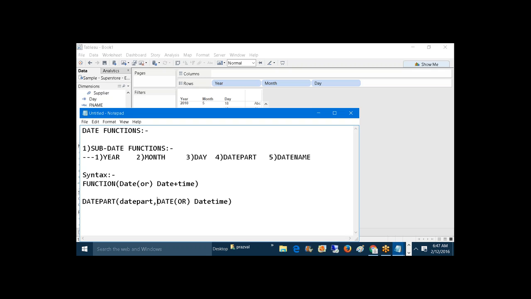The date part means like the day, month or quarter. For date name also the syntax is the same. The date part means which part you want to extract, either day or month or quarter. And one important note is that this date part should always be in lowercase.